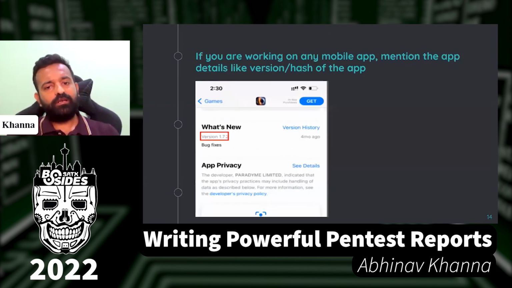So if you're working on mobile apps, this can definitely be considered. But if you want to keep it simple, you can just go to the App Store or Play Store and highlight the version that you're working on. All right.